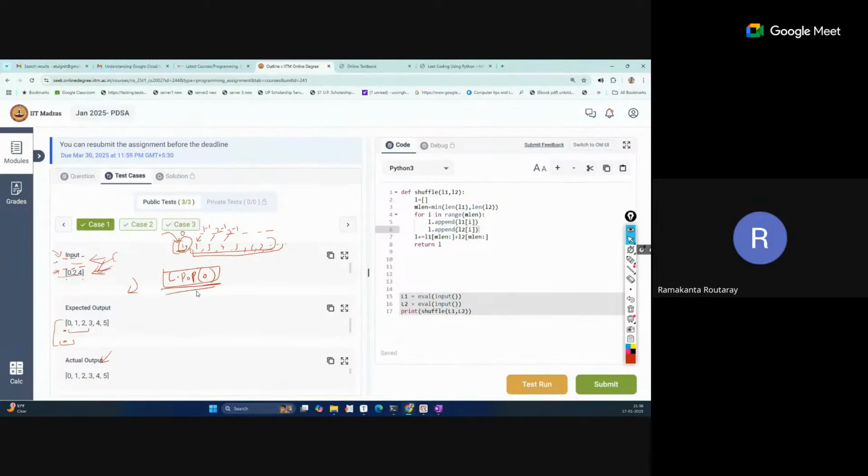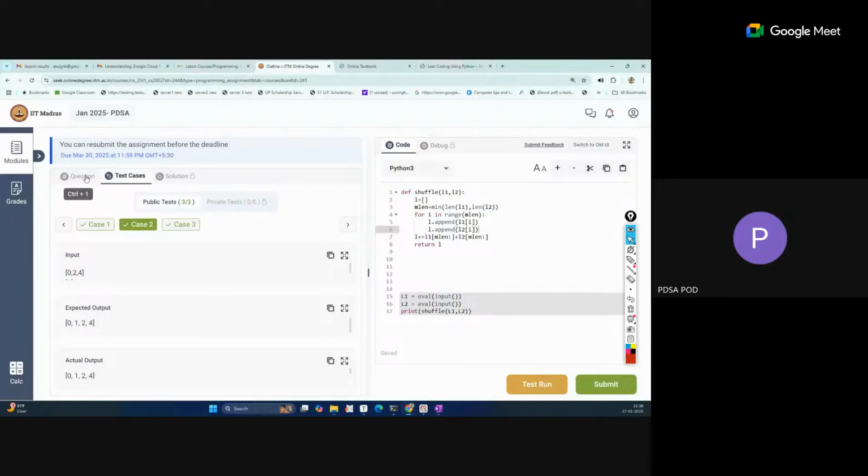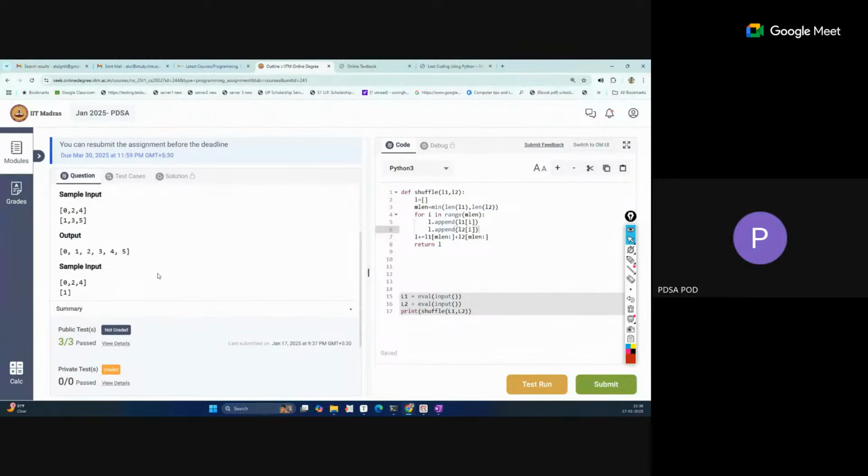If you see the second input, the sample input: 0, 0, 2, 4 and 1. Now it will become 0, 1, 2, 4. It is like sorting, no? It is not appending like 0, 2, 4, 1; it is appending 0, 1, 2, 4. So in this case, it looks like ascending order.